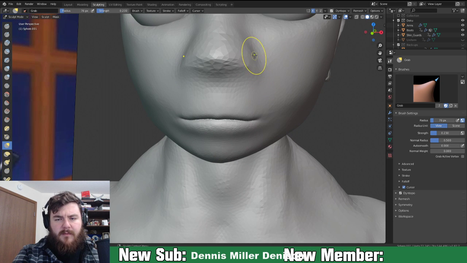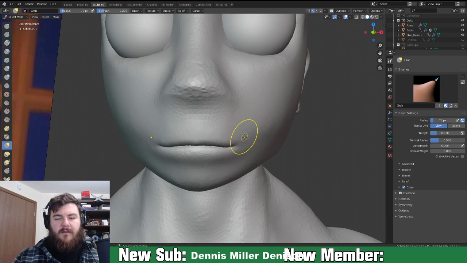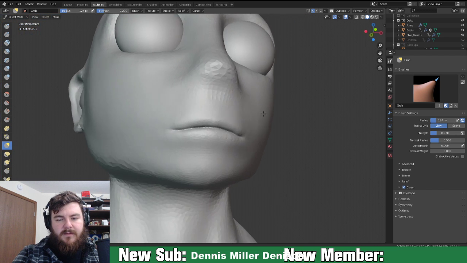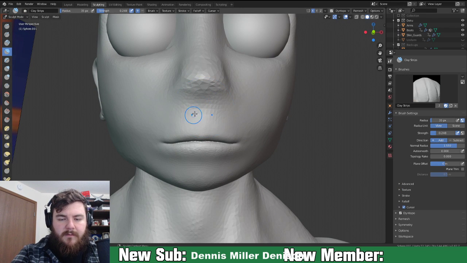Ooh, what happened here? His nose went crazy on us. Unintended side effect of whatever we just did. So we can shrink up that nose a bit. Bring those closer together. And then grab this clay strip. Drop it down.